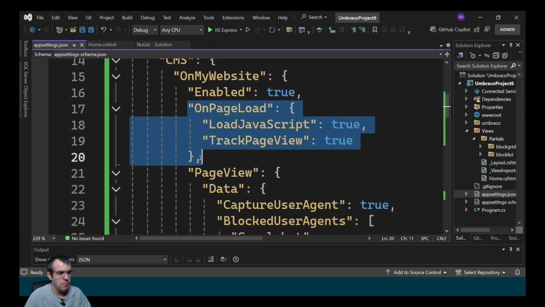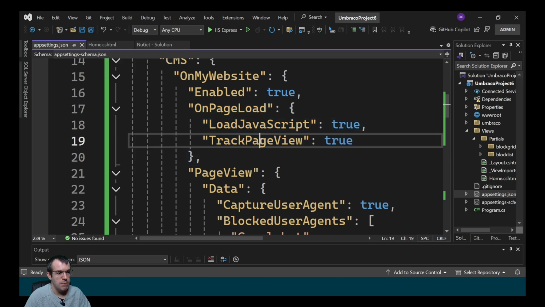Then we've got a couple of options here for when the page loads. So we can set Load JavaScript and Track Page View to false. This might be helpful if we want to manually load the JavaScript in, or we want to manually track the page view, particularly if there's a cookie consent that you need to add before you start tracking page views.